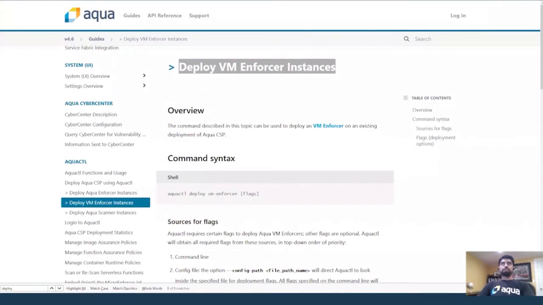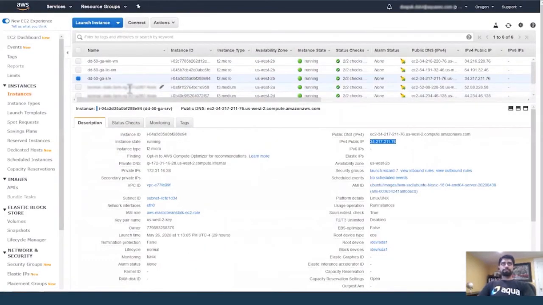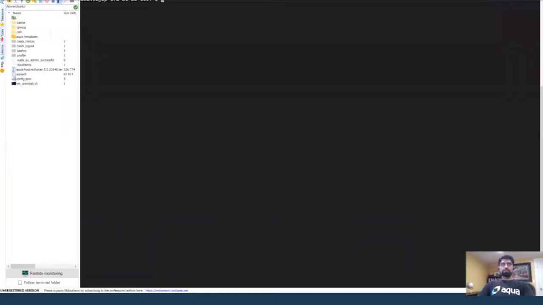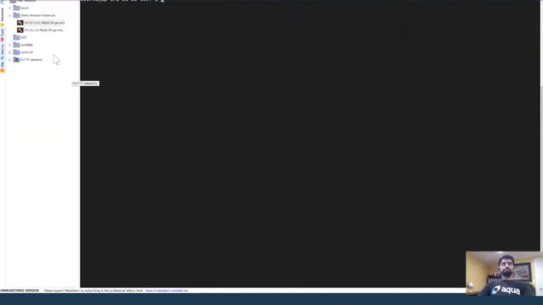For this demo, I'll be using my AWS EC2 instance. As you can see here, I have a few instances listed under the EC2 instances page. And I'm going to use one of these instances for deploying VM Enforcer. So let's use 34.217.211.76. I'm going to go back to my SSH console. Open a new session.